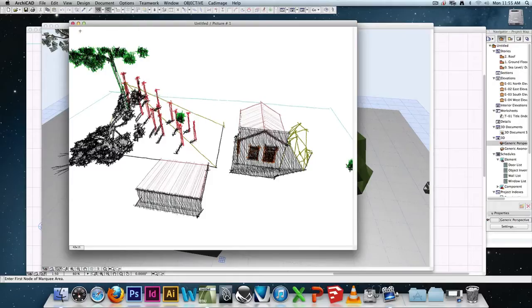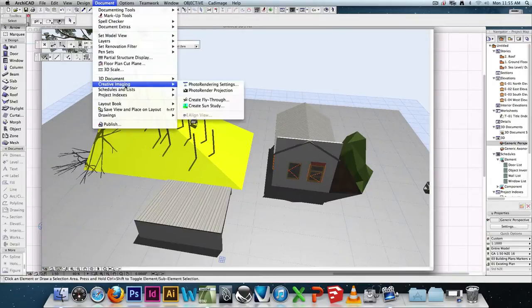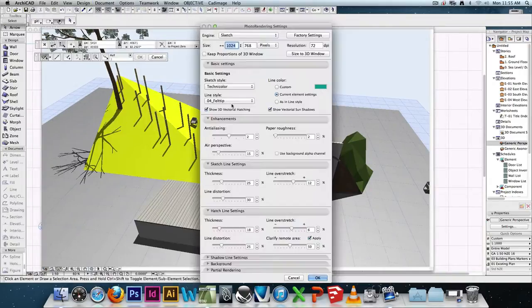That looks awesome, eh? I love all these poles. It just looks like something I'd draw. Yeah, it's just an image, so you can just save it as a JPEG.